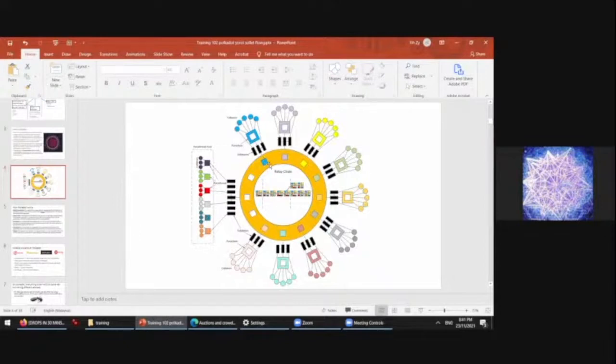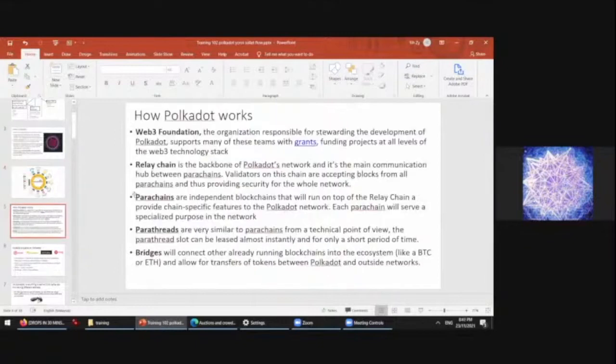Let's say Acala wants to transfer something to the Shiden network. The relay chain will do this cross-chain messaging. That is the function. And all of them need to adhere to this format called Substrate, the Substrate framework.